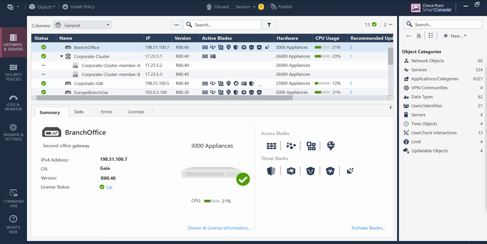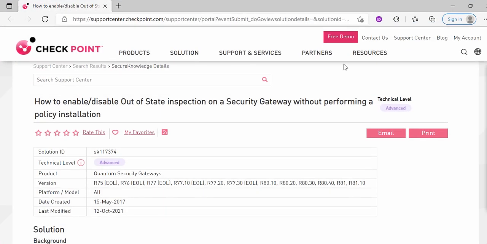And if you would like to have a deeper understanding of this, you can refer to this SK.